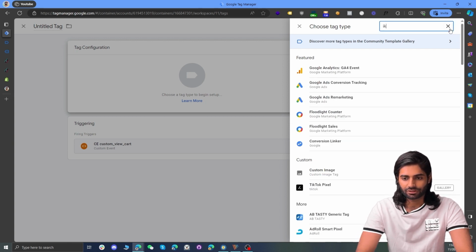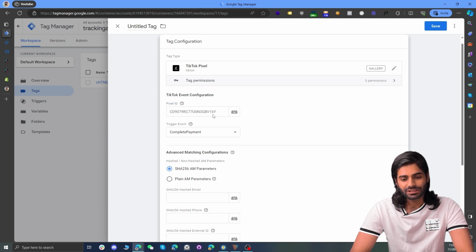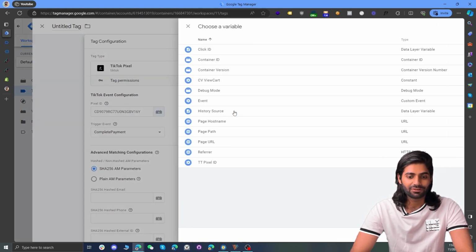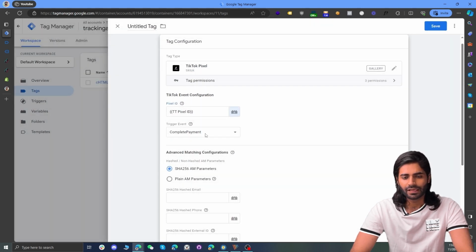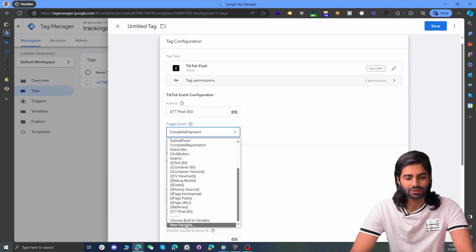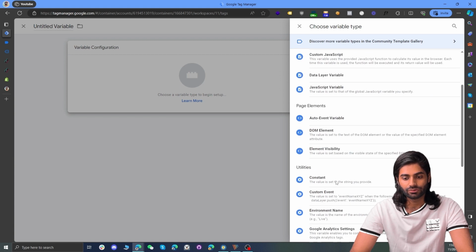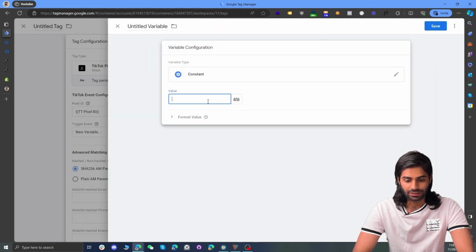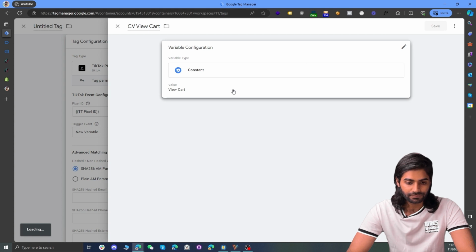Let's just search for the TikTok pixel tag. Let's select this custom HTML. It requires pixel ID. Do you remember the pixel ID that we created in the beginning of the video? So we can refer to that constant variable now. And the name of the event that we want to send. We can create a constant variable for this one that will send the value of view cart to TikTok pixel. So let's select view cart and rename the variable to custom variable view cart, and let's hit save.